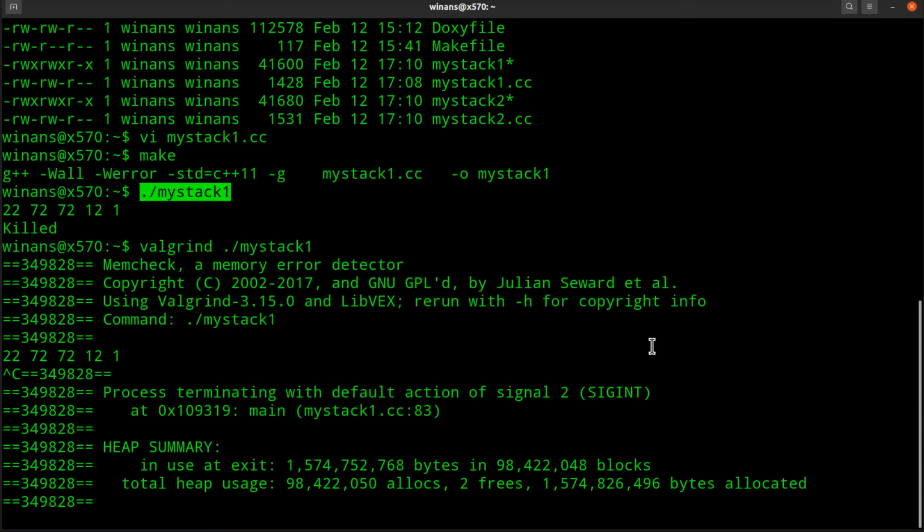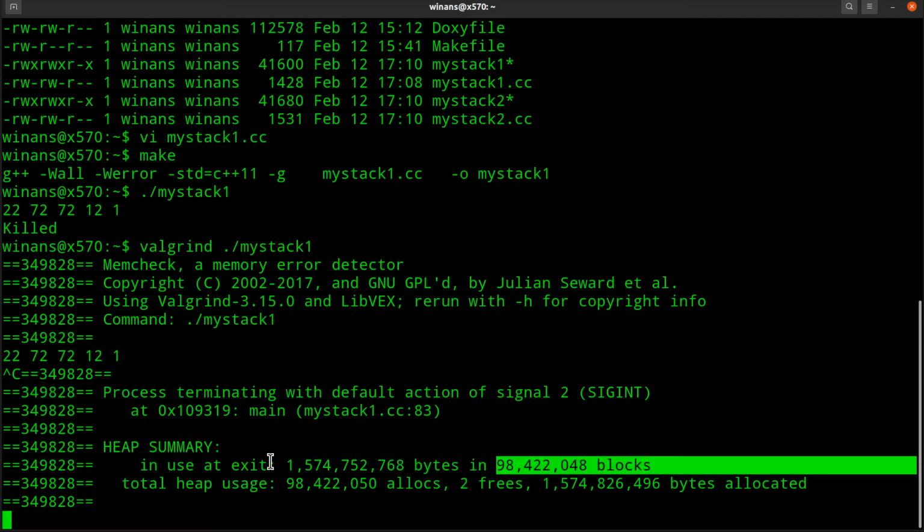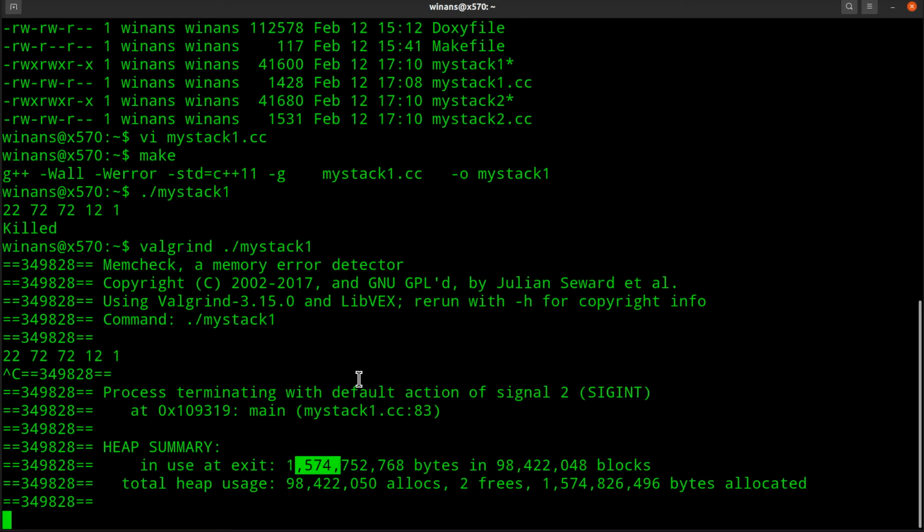Now, we don't even need to wait for it to end, right? We can just let it go for a while. So I just let it run for a few seconds and hit Control-C, right? And it's still going to terminate, and it will still do the analysis. It stopped, and look at this. How many bytes and this many blocks were in use when the program stopped running. Look at all that, 1.5 gigabytes of memory. Okay? That's a lot of memory.